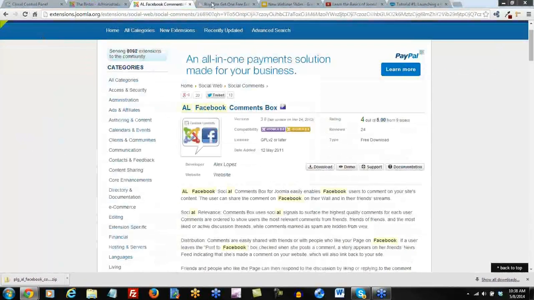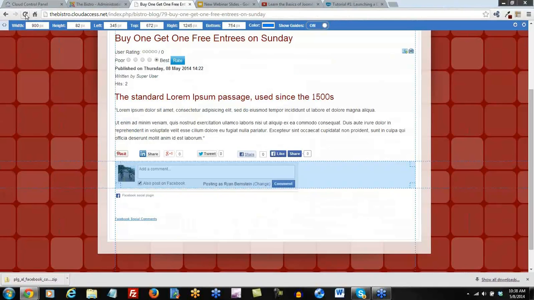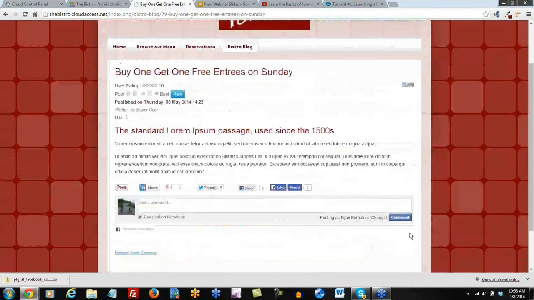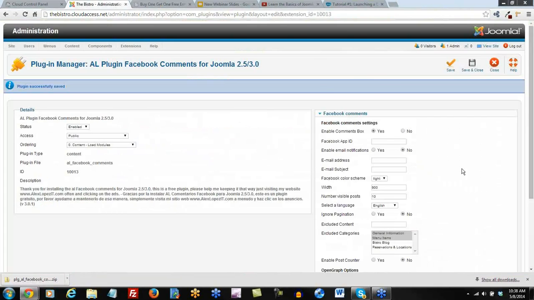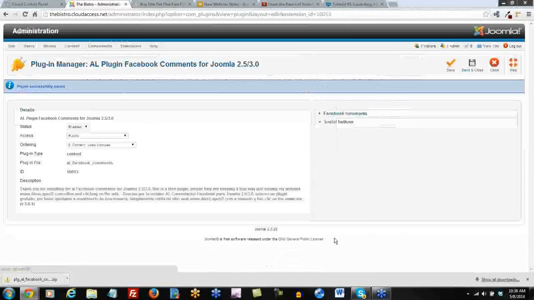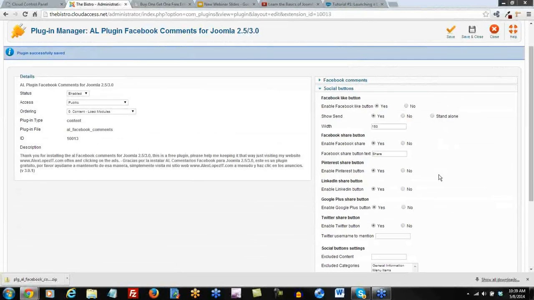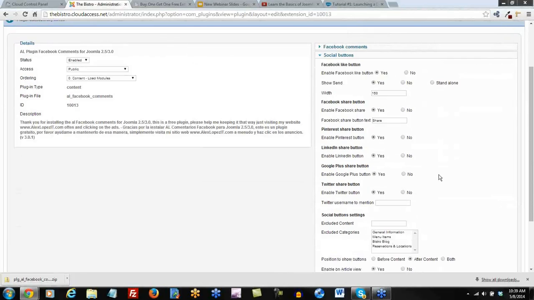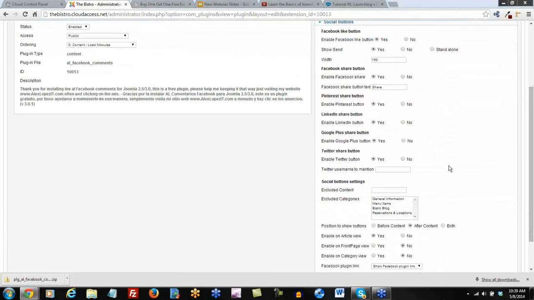And let's refresh. So you can see the width matches our template a little bit better, but we want to put these social sharing buttons on the top. And so let's click on the social buttons option here. And let's see, you could do the same width again, or that's just the Facebook like. Lots of options here to configure.